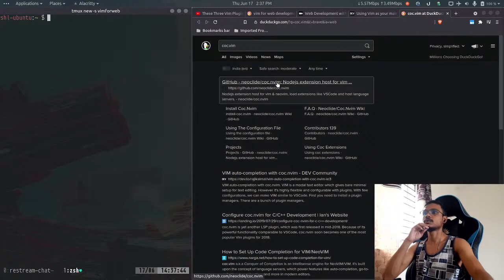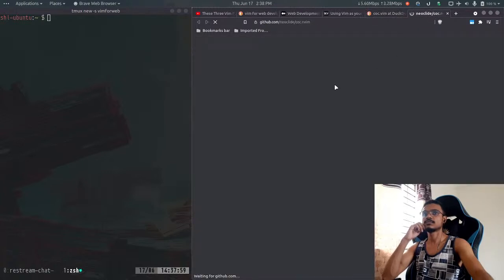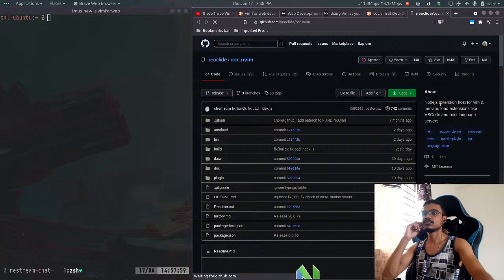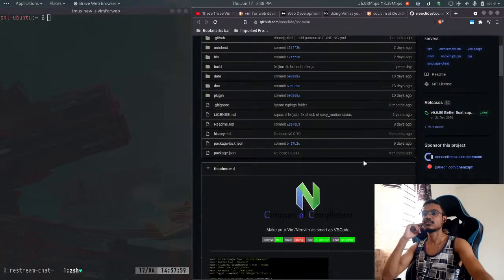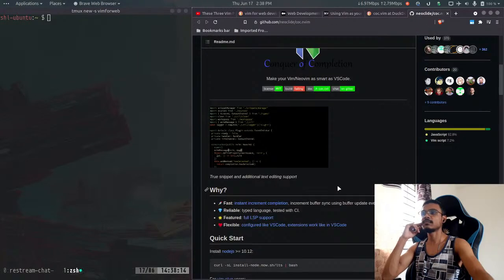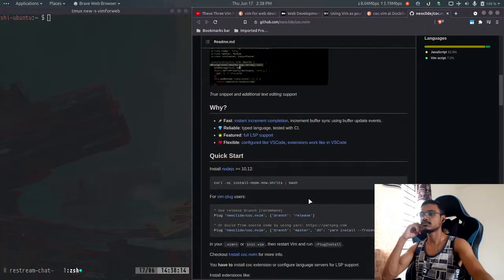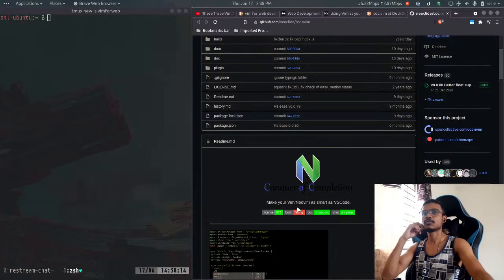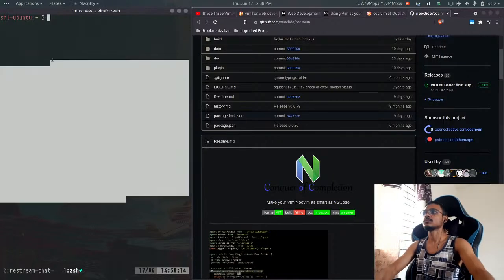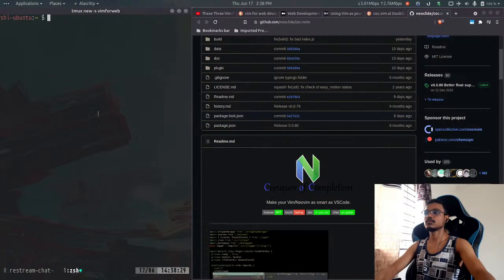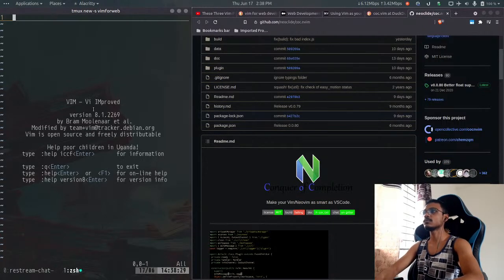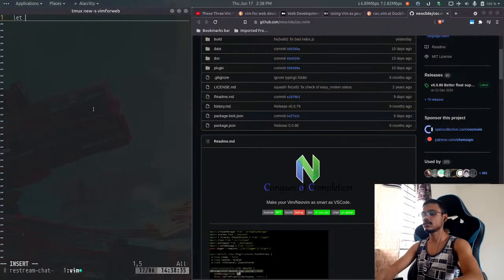Okay, so this one, COC. Node.js extension host for Vim. Okay, this extension is for NVim, but will it work on Vim? Okay, but I don't know what exactly it does. It's a code completion. Okay, so by default, Vim provides a code completion, I guess.